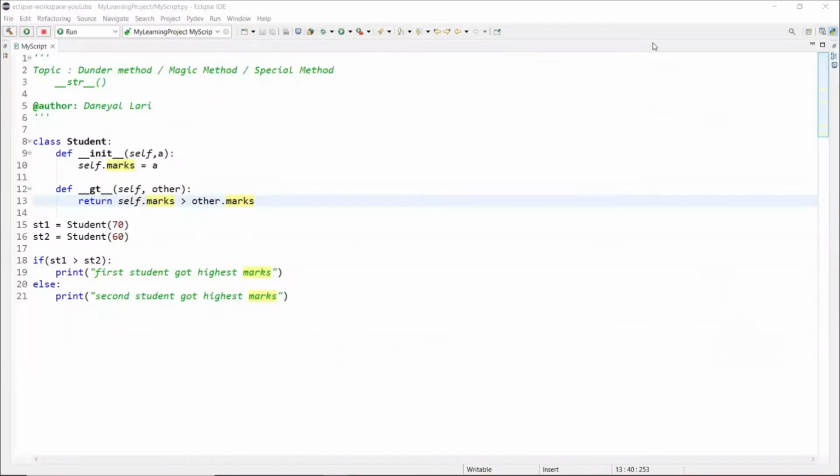Hello and welcome. In the previous session, we have seen what operator overloading is and how to achieve operator overloading in Python. In this session, I will talk about the Dunder method. Dunder methods are also referred to as magic methods or special methods.